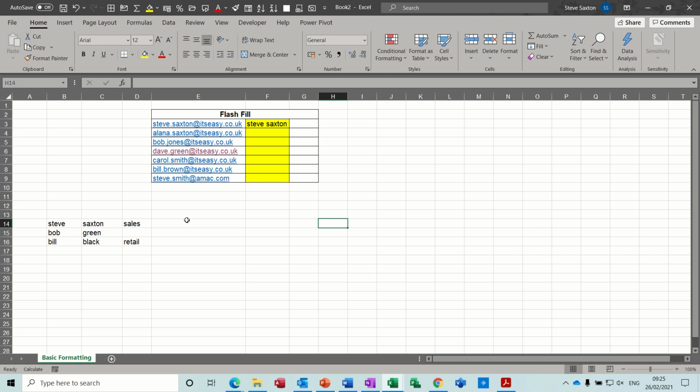Hi guys, welcome to this session on Microsoft Excel. In this module, I want to have a look at a feature called Flash Fill.